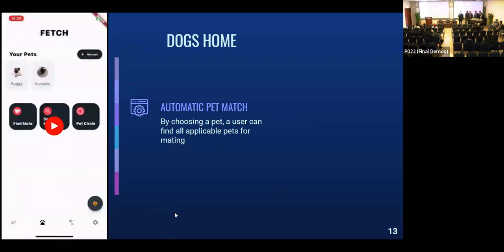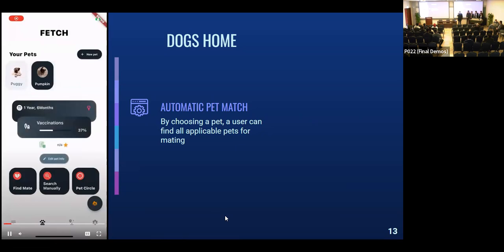Next thing is the automatic pet match. Automatic pet match is the feature that helps the user choose a pet, and we will automatically find his mate according to the pets registered in our database. If the user doesn't find the pet or any pet match, he will then be prompted to use the manual search.